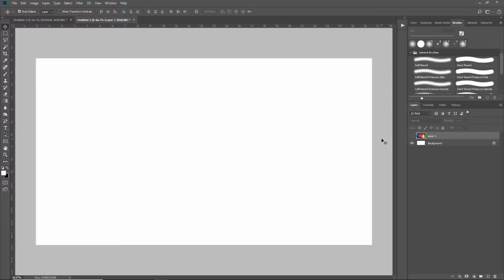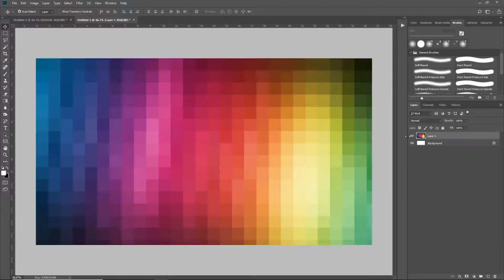But first and foremost, we have to start with an image. So I'm going to bring in this background that I created earlier before I started this tutorial. And all this basically is a very pixelated color wheel. It's nothing more. You can choose any image that you would like, and this process is going to work.